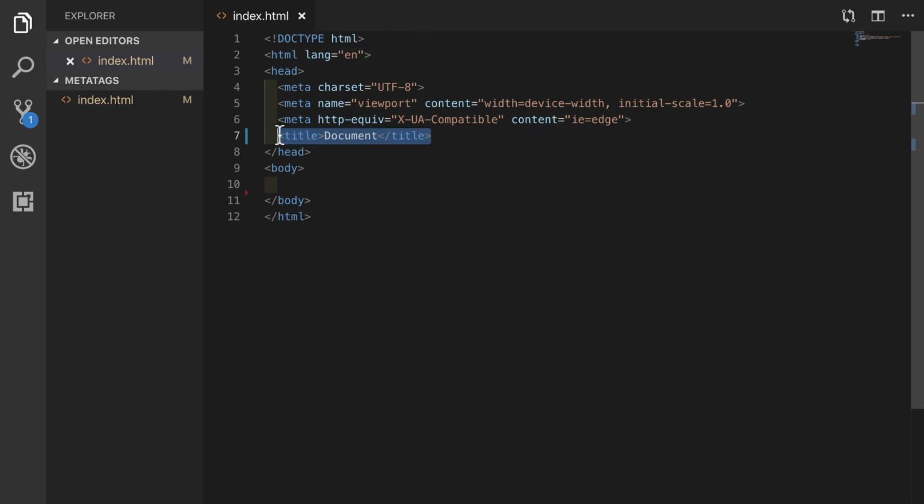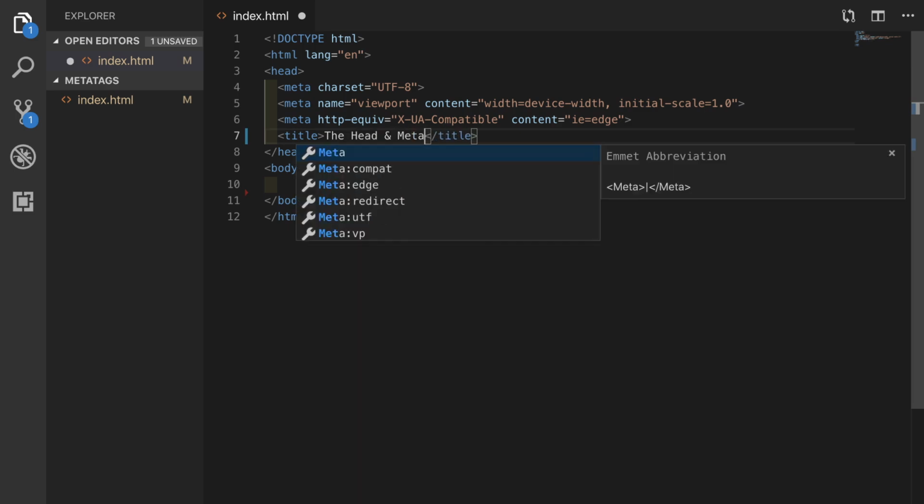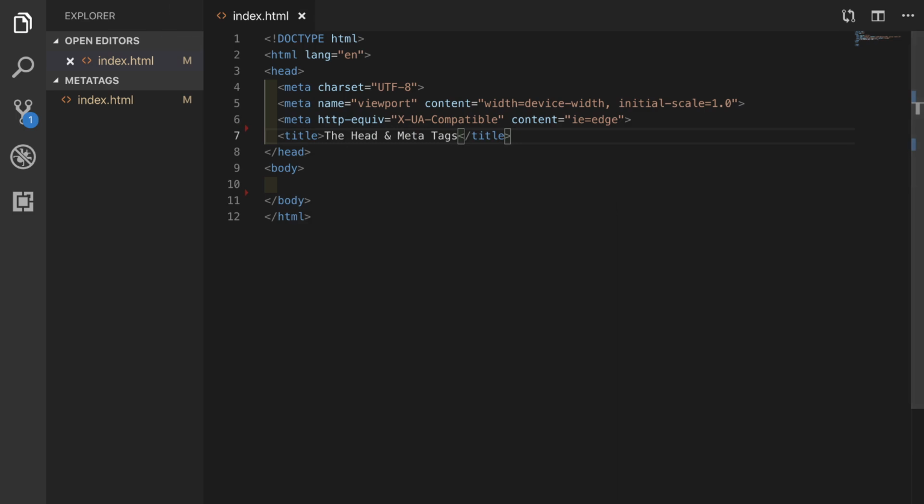We also see our title element, which we saw on the Google News website, and I'll change this from document to the head and meta tags. If I save and then open the file in the browser with Live Server, you will notice that what we've just entered as our title is now displayed in the browser tab. Typically, our title will describe our page or site in some way, and we might also want to include any relevant keywords in the title as well. As the title is what is going to be displayed in search engine results, we want to ensure that what goes in here is relevant and descriptive of our page and its content.